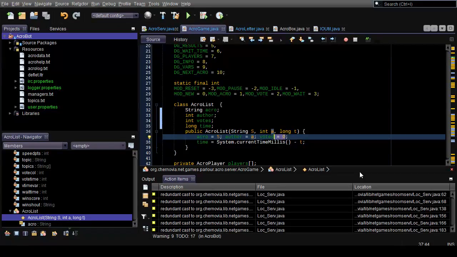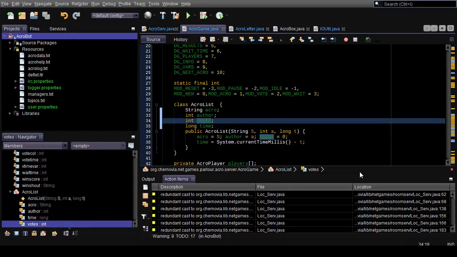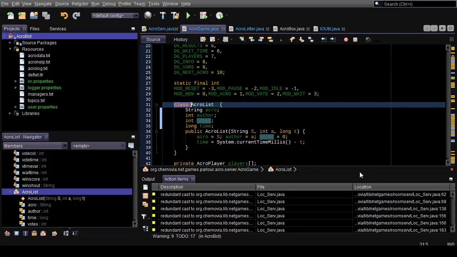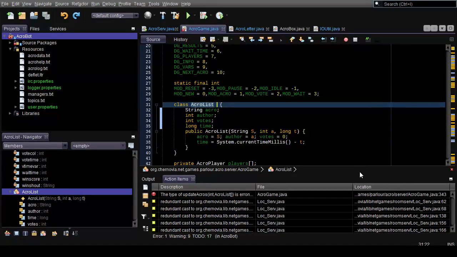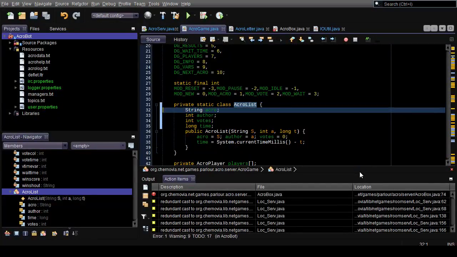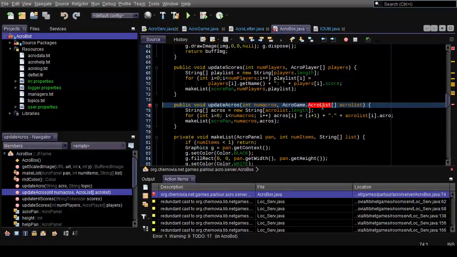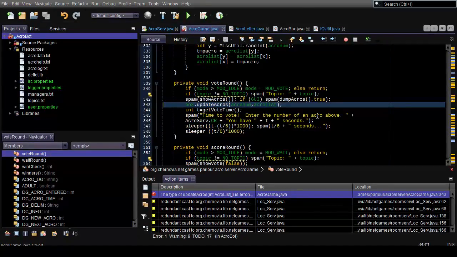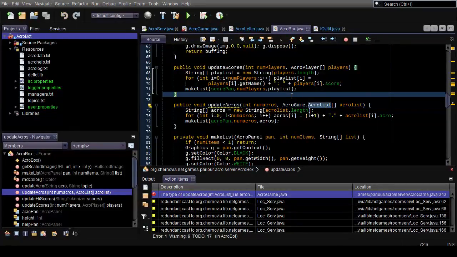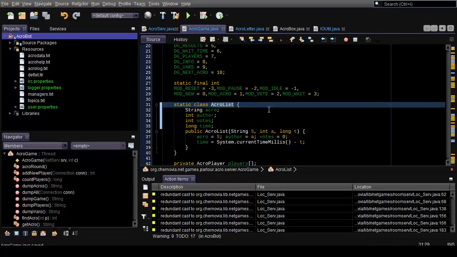See, if you're always going to initialize votes to 0, you don't need to do it that way. Also, it's not struct. Isn't there a lesser form of a class here? AcroList. Oh, it's used elsewhere. So I can't make this private. I can make it static though, right? updateAcros. Yeah, this is fine now, I think. Okay, see how my error went away.